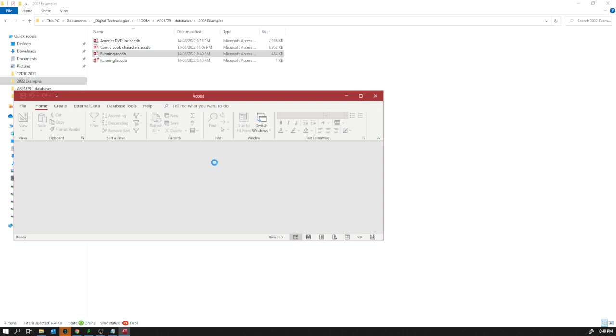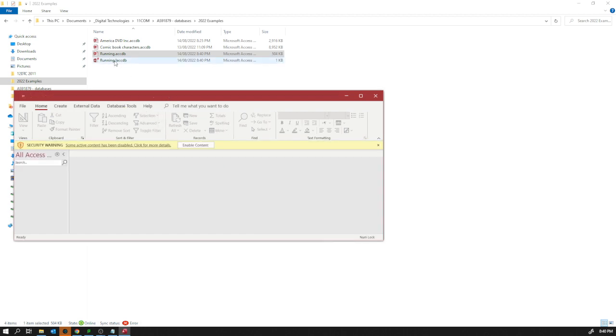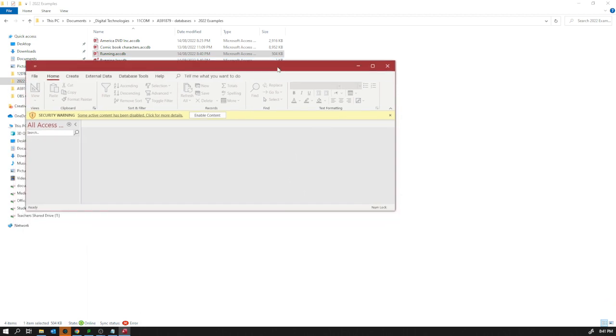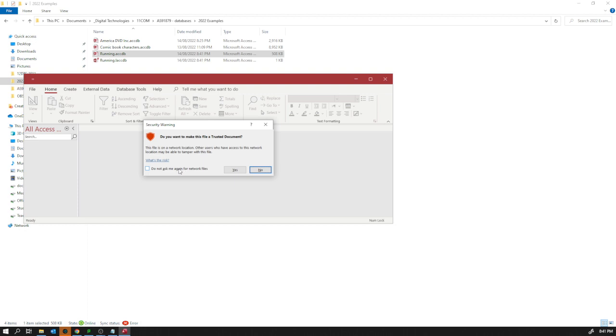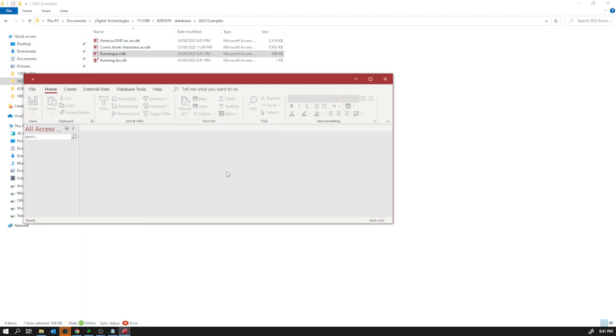So I have made a database, it has opened it up, it's created this extra file here. Don't worry about that, that's just a locking file, we can talk about that another time. And I'm going to enable content, and I am going to click that it's a trusted document. I'm going to tick on that box, so it doesn't make any difference, it ignores that anyway. But anyway, so here I am in my new database. There was nothing in it at the moment.